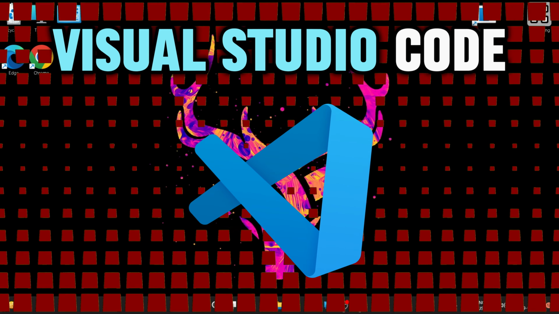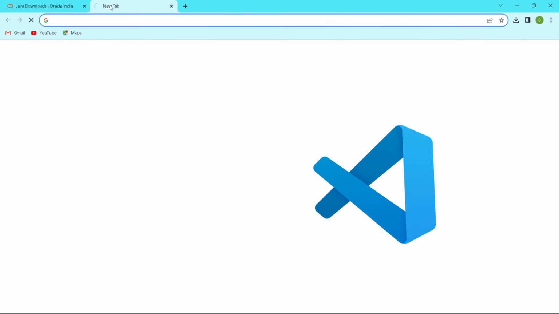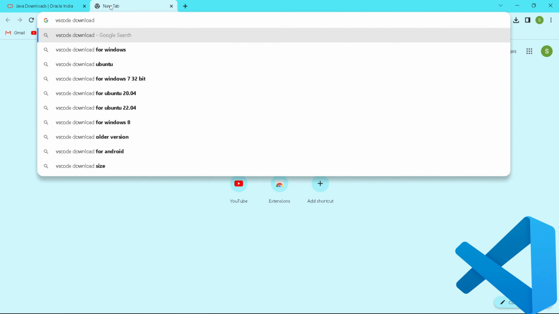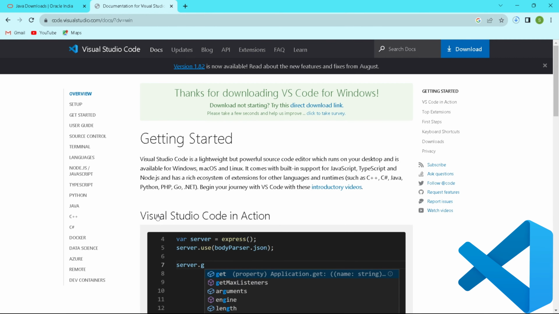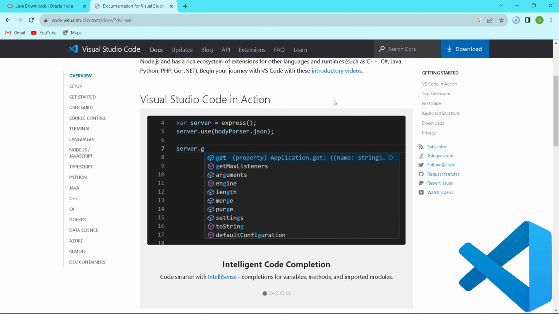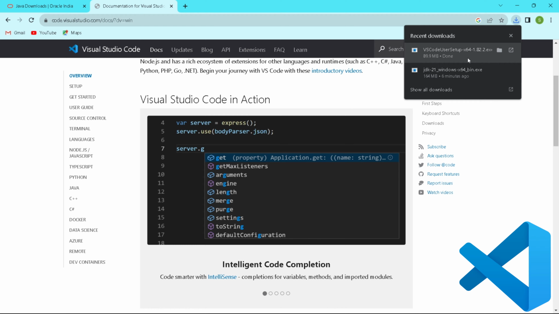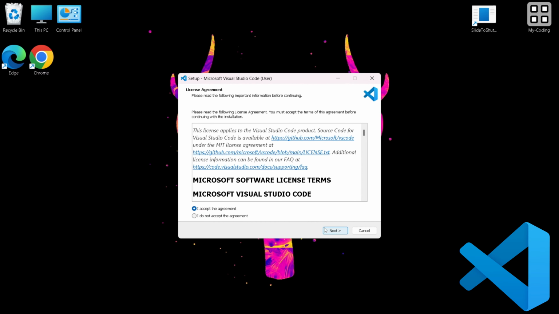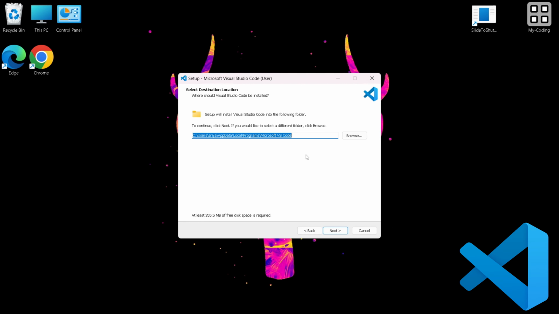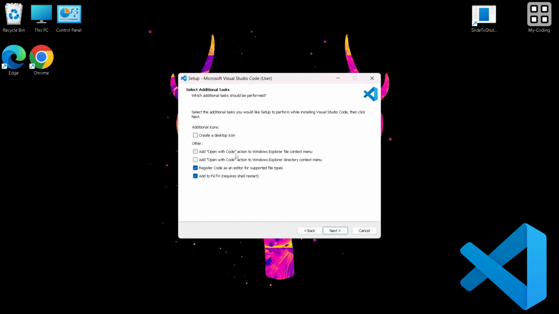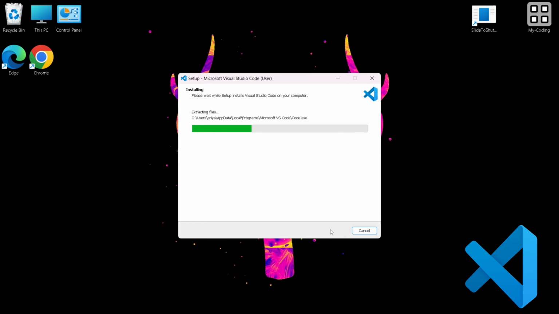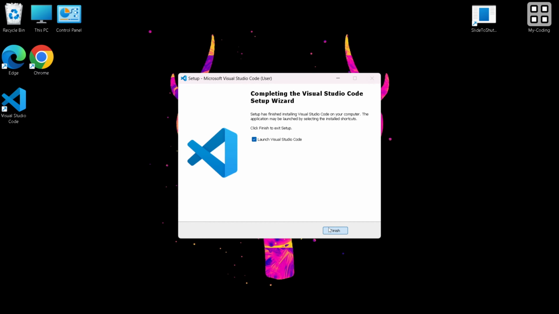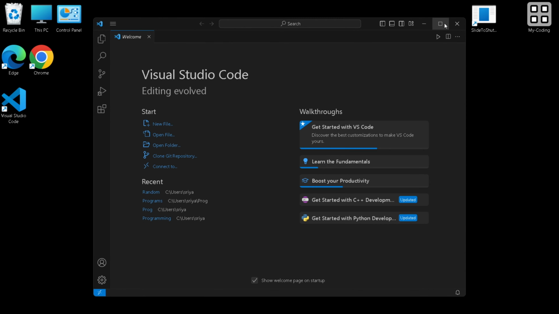Visual Studio Code is the most popular IDE by Microsoft, and now let's quickly download it from its official website and select as per your operating system. Open the exe file and select next, next, next, next and install. Click finish. Now open VS Code.